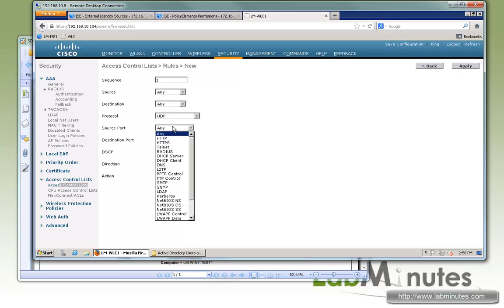This is for the DHCP. So BOOTP, let's see if we can find a DHCP client to a server. You can see this can take a little bit of time, but let's step through that anyway. Direction, we want to do inbound, and we want to do permit. Inbound being from a wireless client, inbound into the access point.